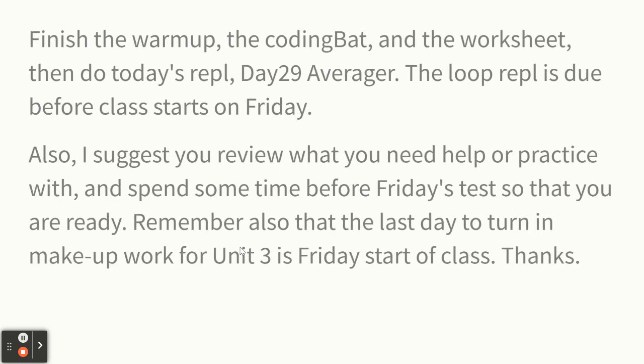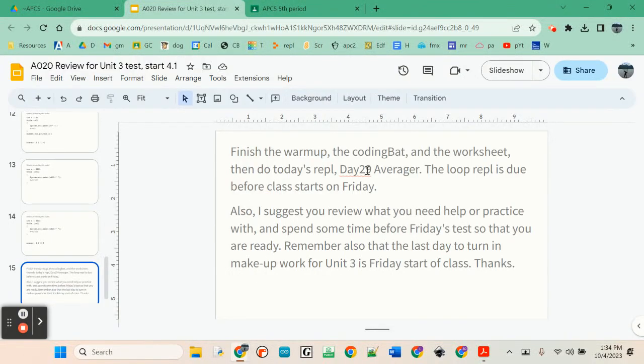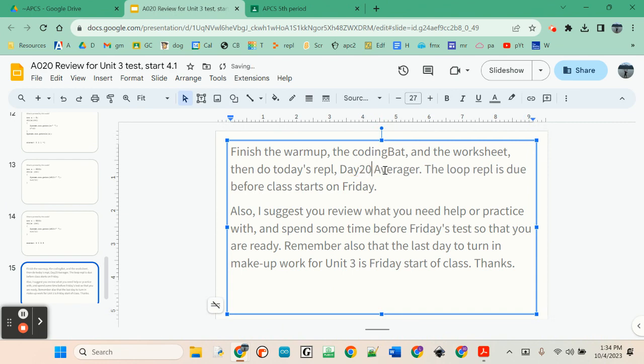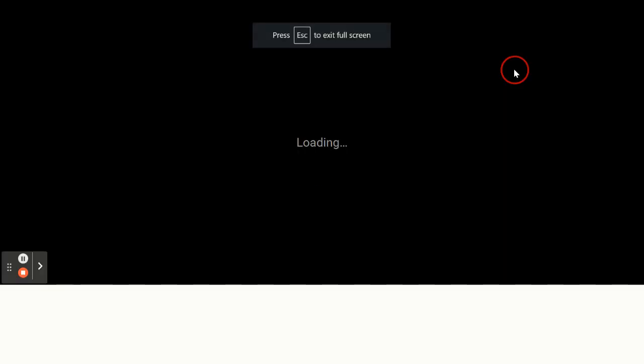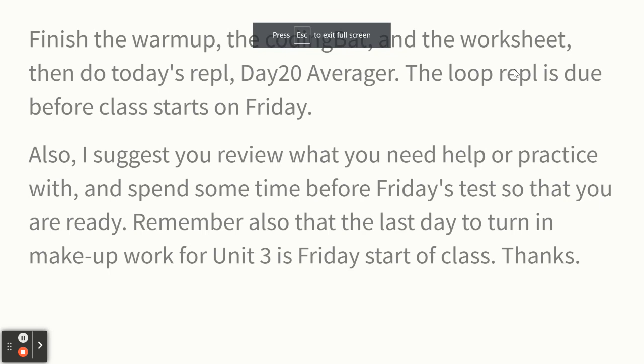All right. So for the rest of the period, I want you to finish the warm-up, the CodingBat, the worksheet, and then we have a REPL for today. It's not day 29, it's day 20. I typed it too fast. The loop REPL is not due until class starts on Friday.